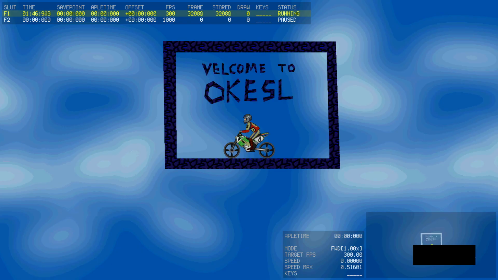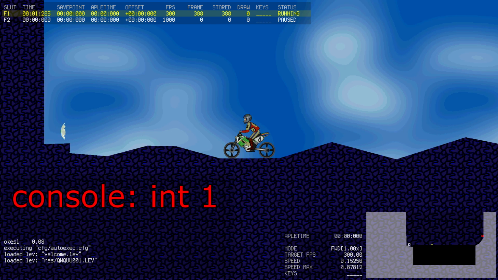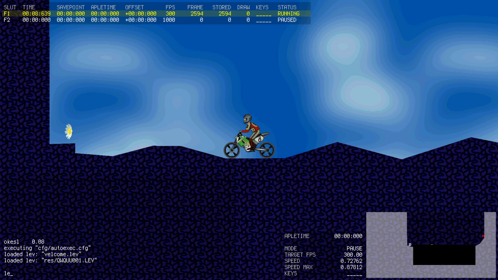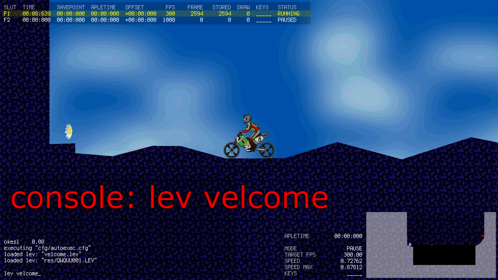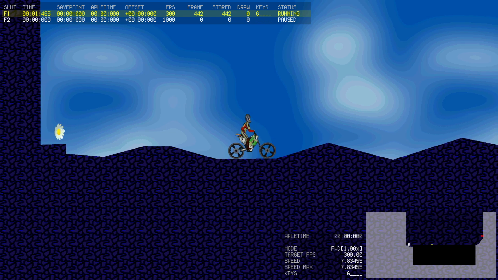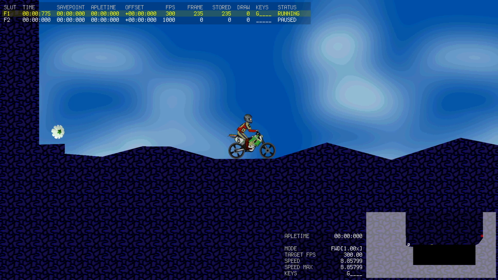Now it's time to actually learn how to use okeSave load. To load internal 1, type int1 in the console. That is int space 1. To load an external level in the level folder, type lev space level name. You can now play Elma normally, ESC resetting the run to start without the menu and Enter starting the run.